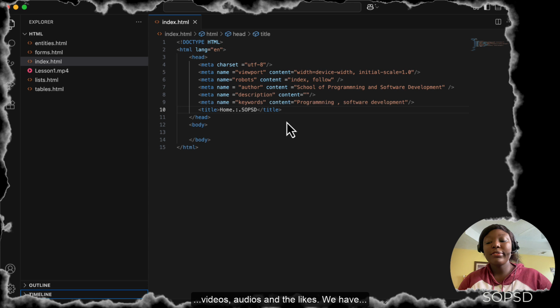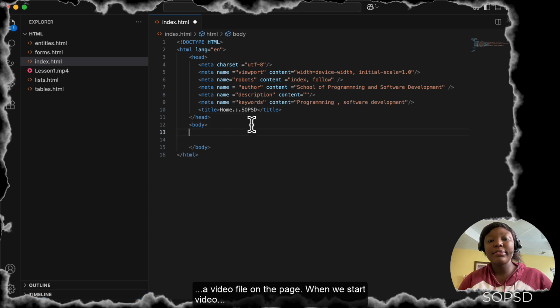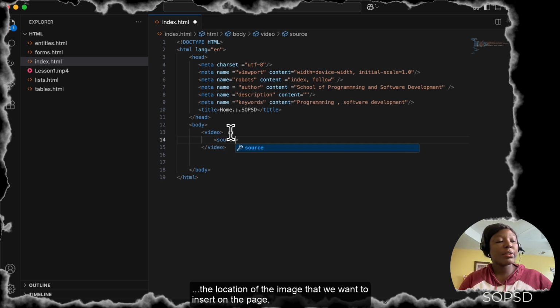We have an element, the video element, that we use to insert the video file on a page when we start video and then we end video. Now this by itself will not insert a video on a page. We need another element, the source element, between the start and end video element that we use to specify the location of the file that we want to insert on the page.